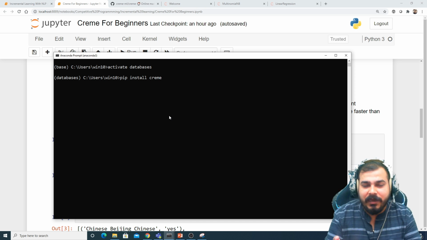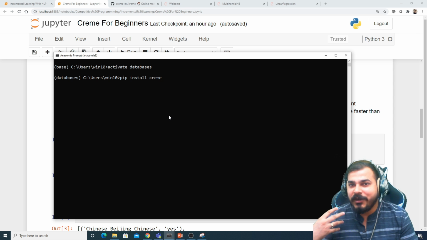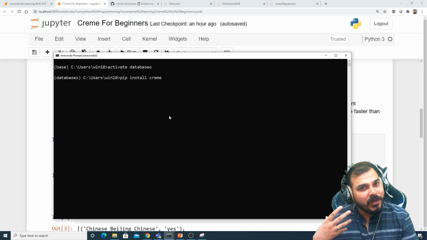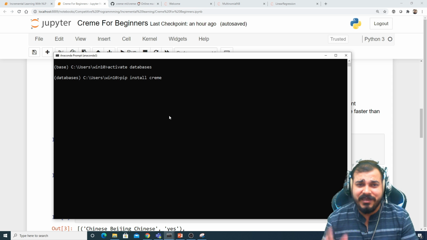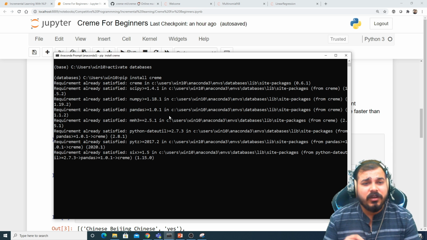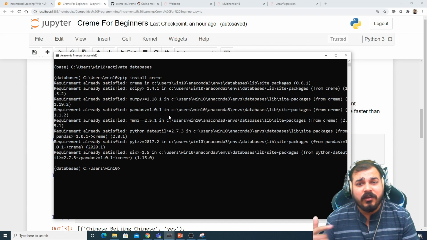Always make sure, guys, to create a new environment whenever you're working with new machine learning libraries or new techniques. That is always good. Once I install this, you'll be able to see that the requirement is already satisfied.